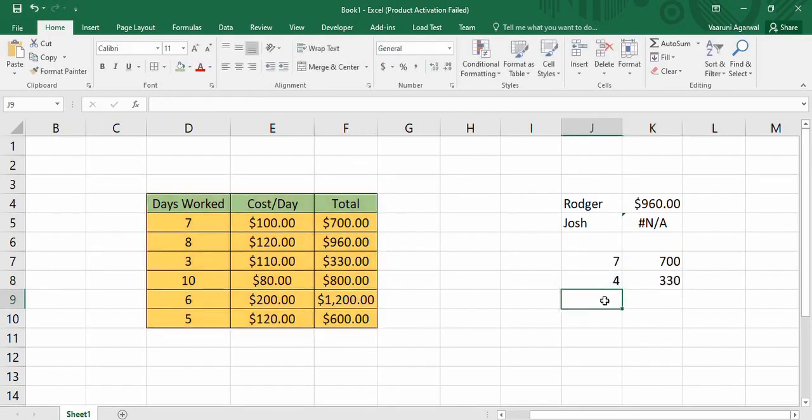Now what if for this 4 we keep an exact match instead of the approximate match? So we have this exact match function over here, and here if we just change its number to a 4, then you can see that we have got the error of value not available.